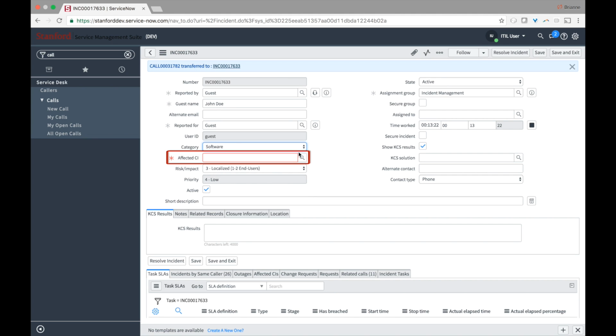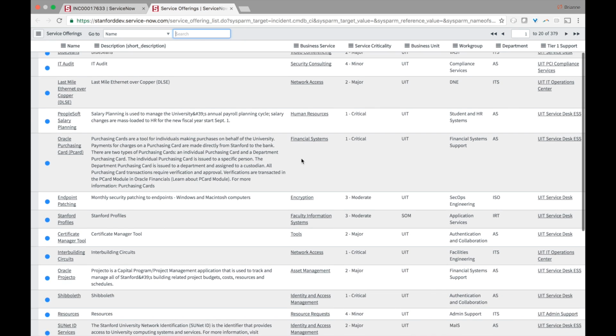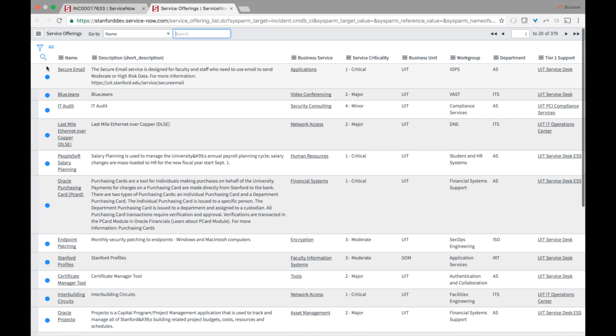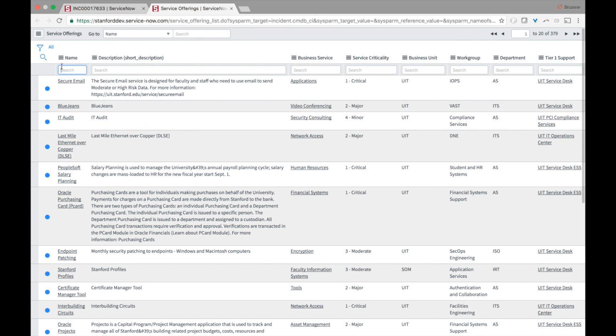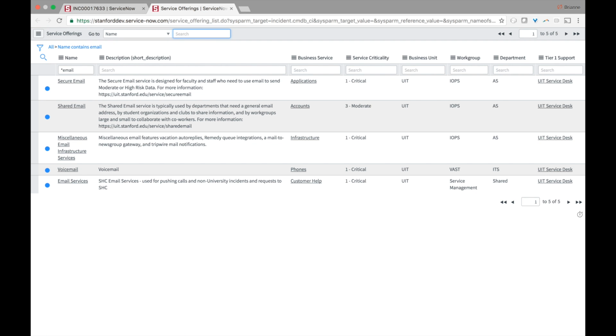The Affected CI field is another mandatory reference field on the incident form. For this reference field, you can choose from a variety of different service offerings. Choose the service offering that is impacted by the incident. Because there are many different offerings to select here, you might find it easiest to find an appropriate selection by using the list search options available from the reference pop-out window.